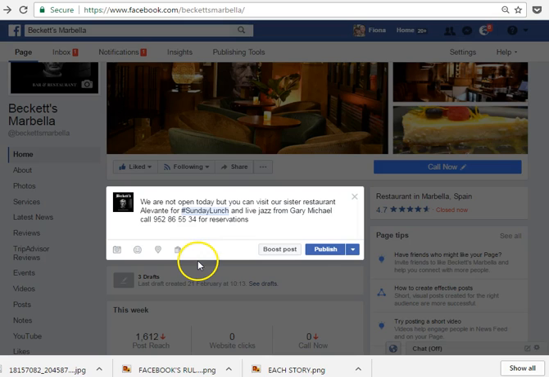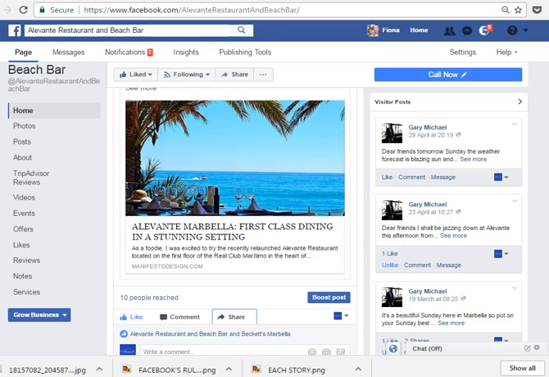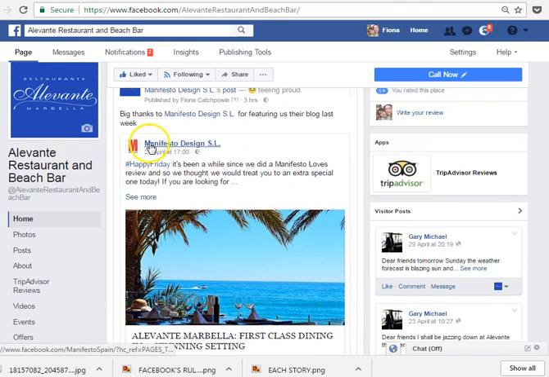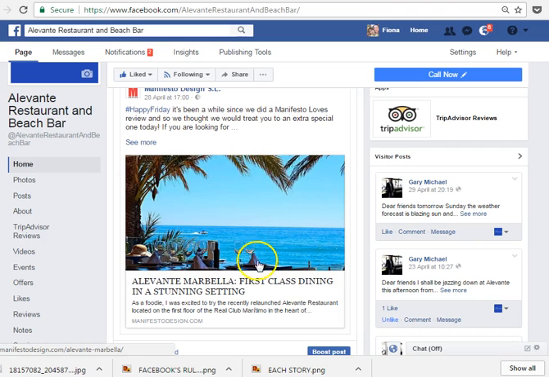Okay, now instead of just adding a picture, what I'm going to do is share content from another Facebook page that you can actually schedule, and this is a really cool tip. Now, sharing information from one page to another is very well rewarded by Facebook, and it's part of being very sociable. So for example, this appeared on Manifesto Design's Facebook page, and it was about Alavanti restaurant.